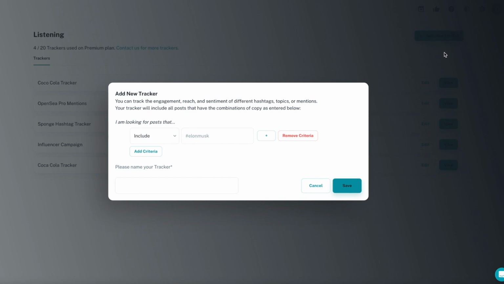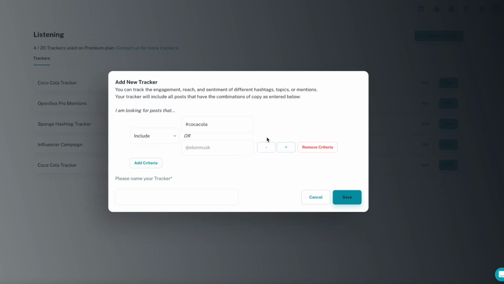A tracker is a way to surface all posts that mention certain keywords, contain certain hashtags, or mention certain accounts. Let's say I am running a social media campaign at Coke, and I want to evaluate whether we are getting more brand awareness. I can create a tracker for this. To do this, first, click the Add New Tracker button, and then enter the keywords, hashtags, or accounts you want to keep track of.